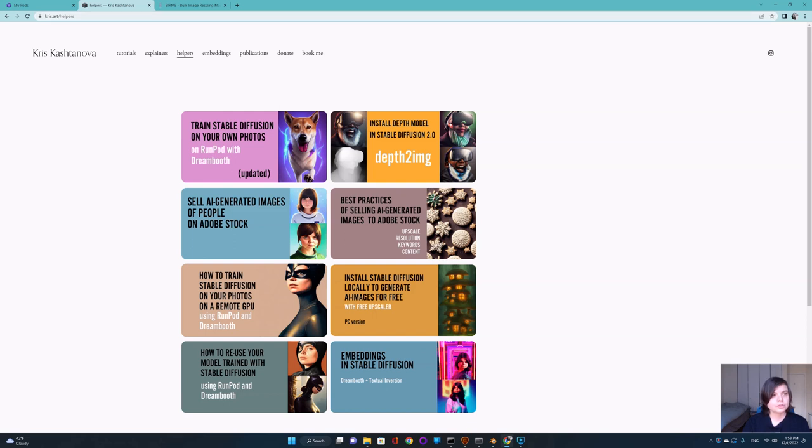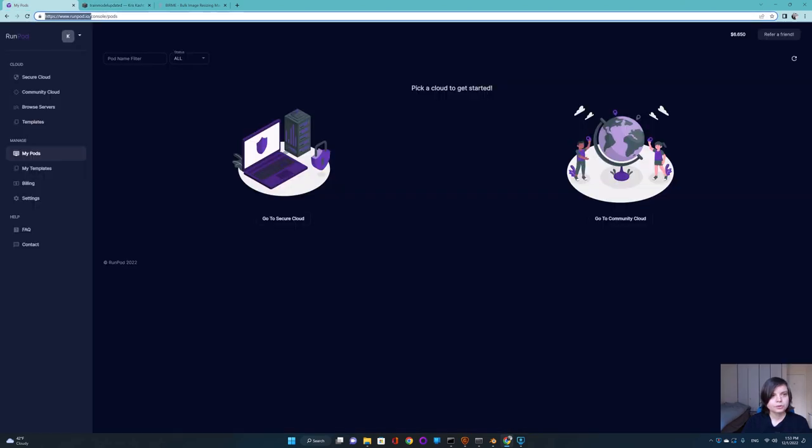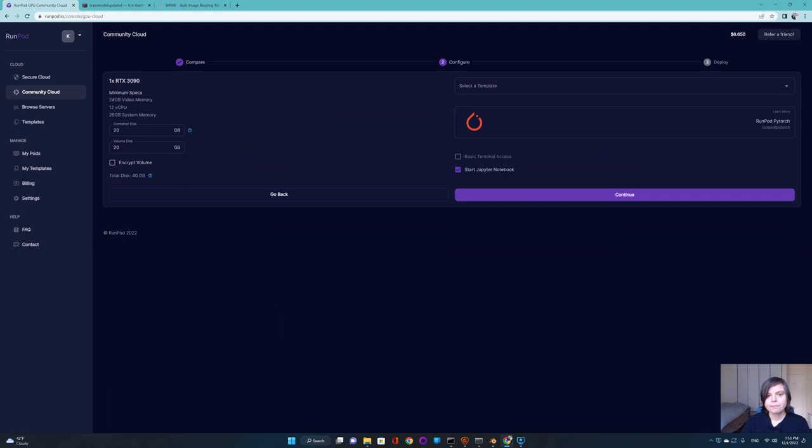So if you go to chris.art/helpers, I made a helper for you to make it even easier. And then if you go to RunPod and you log in, you just need to rent a pod, and just make sure that it has at least 24 gigabytes of VRAM.